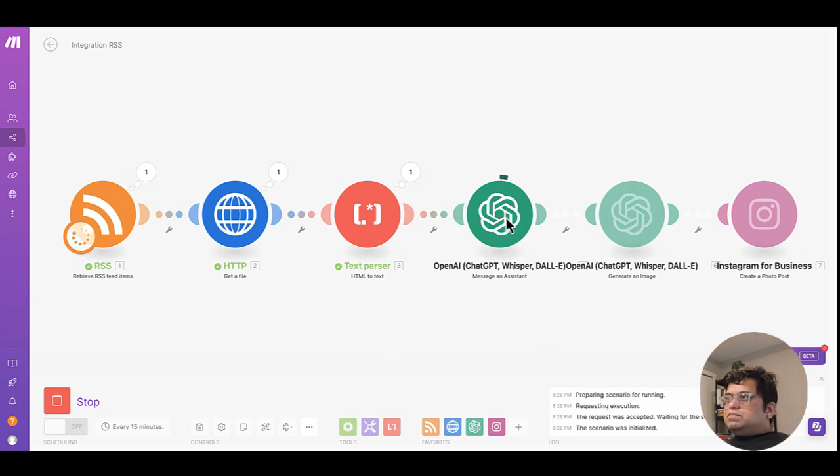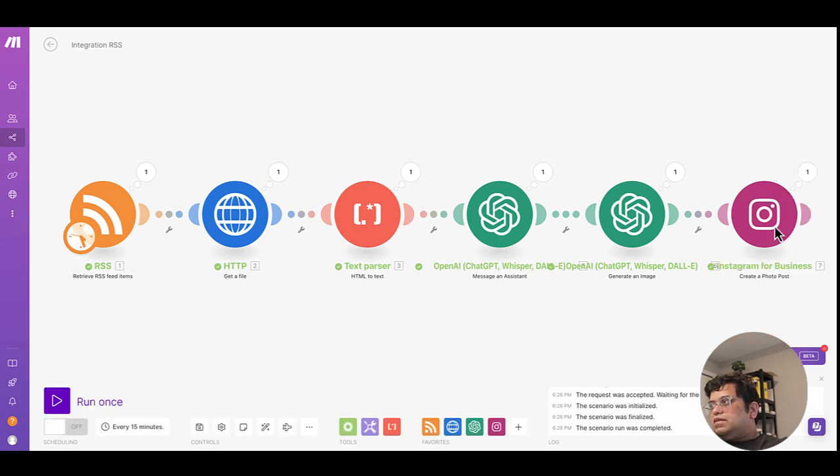So it's gonna take some time to run. We are waiting for it to go through different steps. Okay, so we see we got our caption back, and we are waiting for an image to be generated. It's taking a while. Alright, so we got our image generated, and now we are posting to our Instagram account. Let's see. Alright, so all the steps went through.